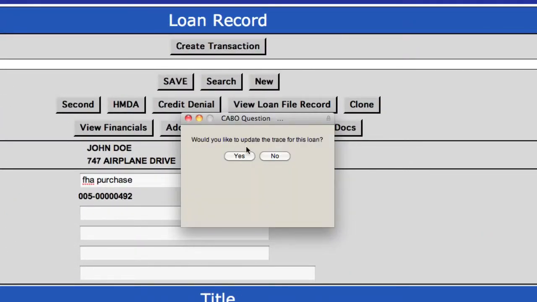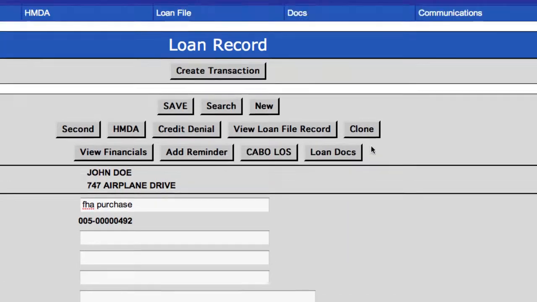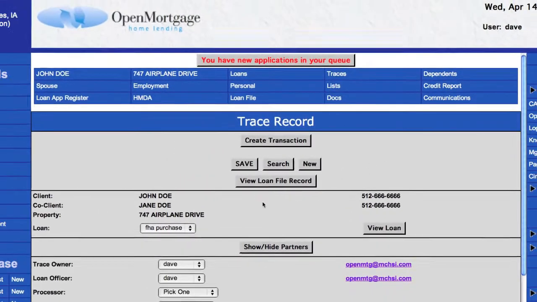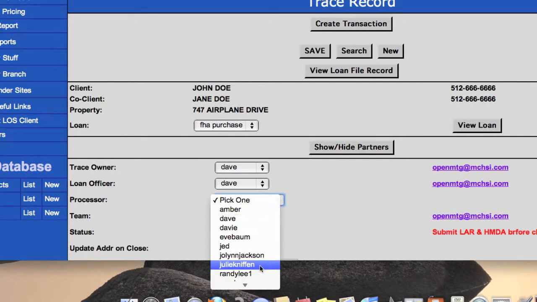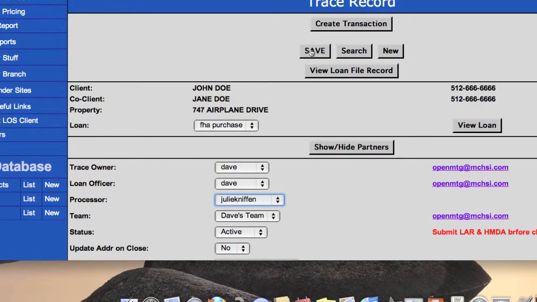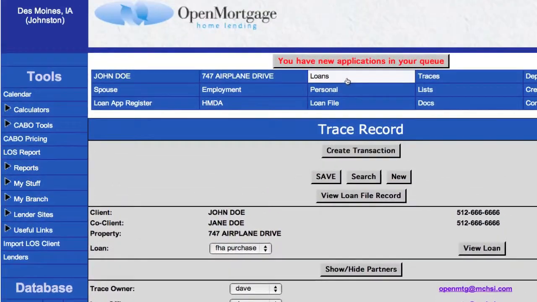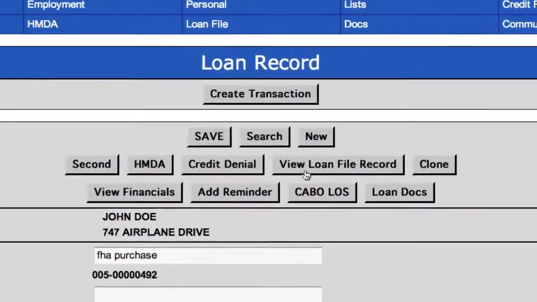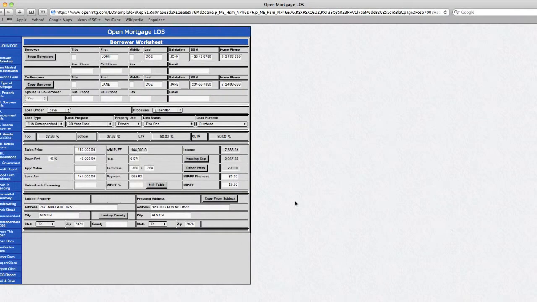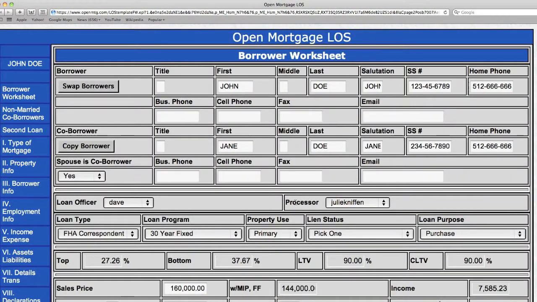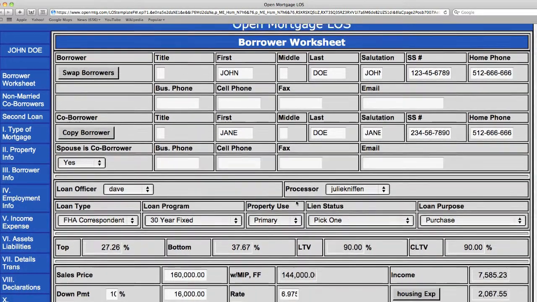Cabo is going to prompt you if you'd like to update the trace for this loan. You do need to update traces for correspondent loans because prior to submitting your loan correspondent, you have to select a processor in the trace. And then go ahead and set that. Then we can return to our Loans tab and start the process through the Cabo LOS tab here. This brings you into Open Mortgage's LOS system, which is the porthole to our correspondent lending.